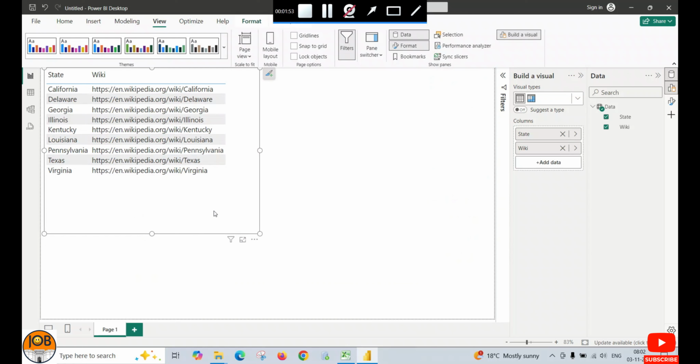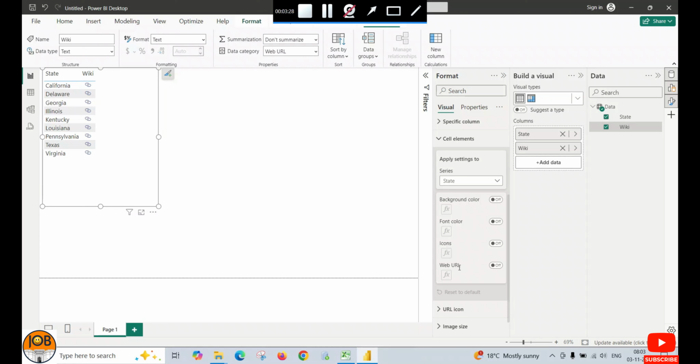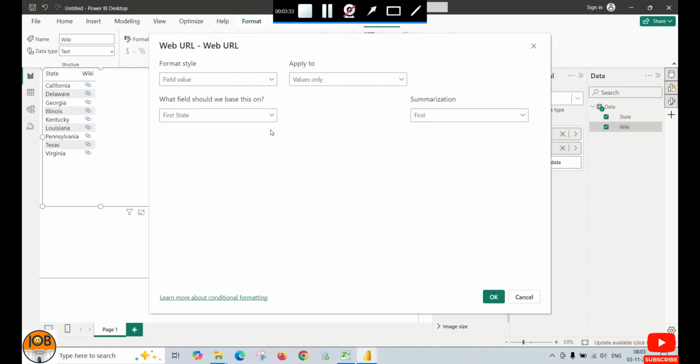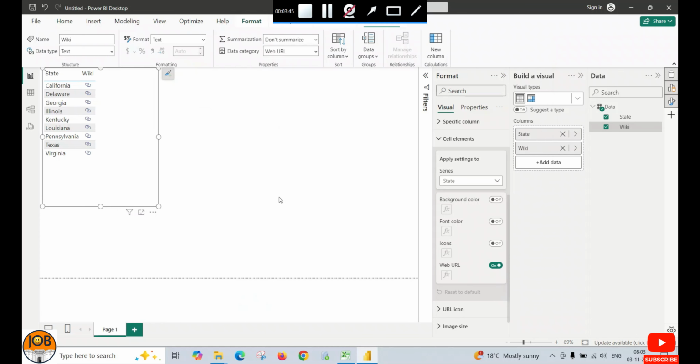Also we can activate these links in the state column. For that you have to move to cell elements, and here you first select state, because we have to activate these links on the state column. And you can find the web URL option here. Just click on this button and one dialog box will appear. Here you have to select wiki, because we have to apply these links on the state column. Just click on the OK button.